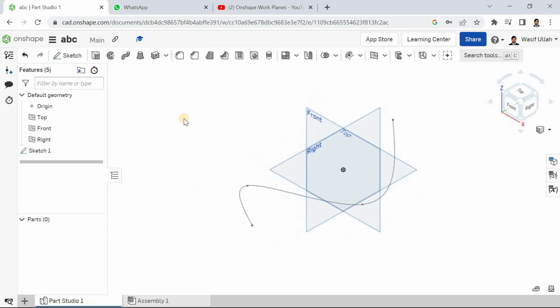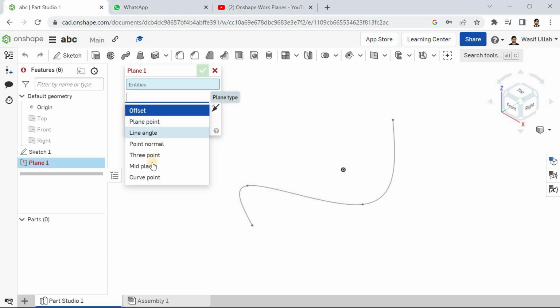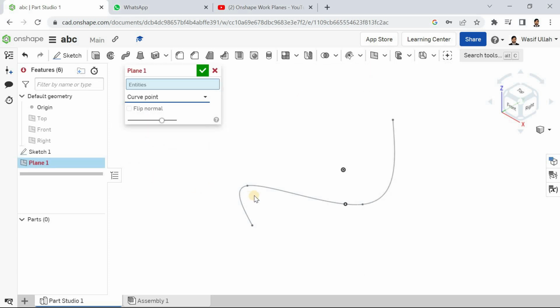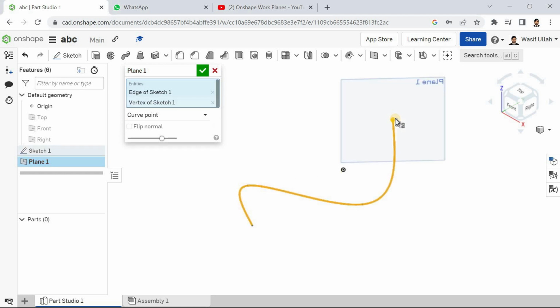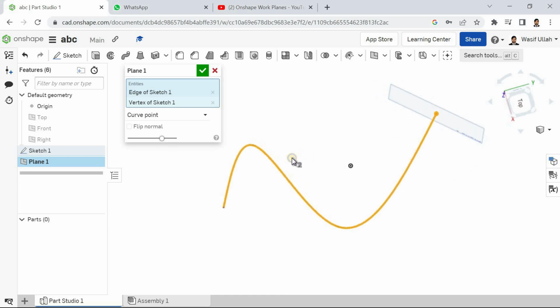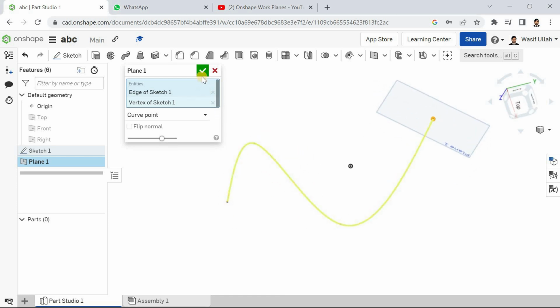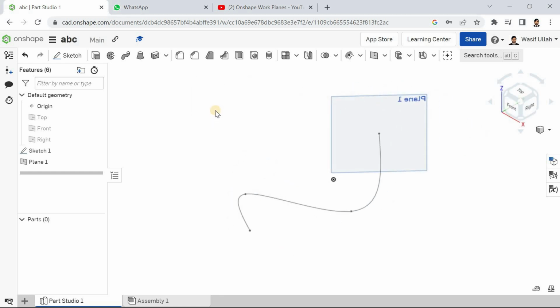So let me just go for the isometric view. Now go for the plane, and here we have the curve and point. I'll select this curve and I will choose this endpoint. See? The plane is generated perpendicular to this curve, right? Which can be used in case of the sweep. So that's all about the datum planes.